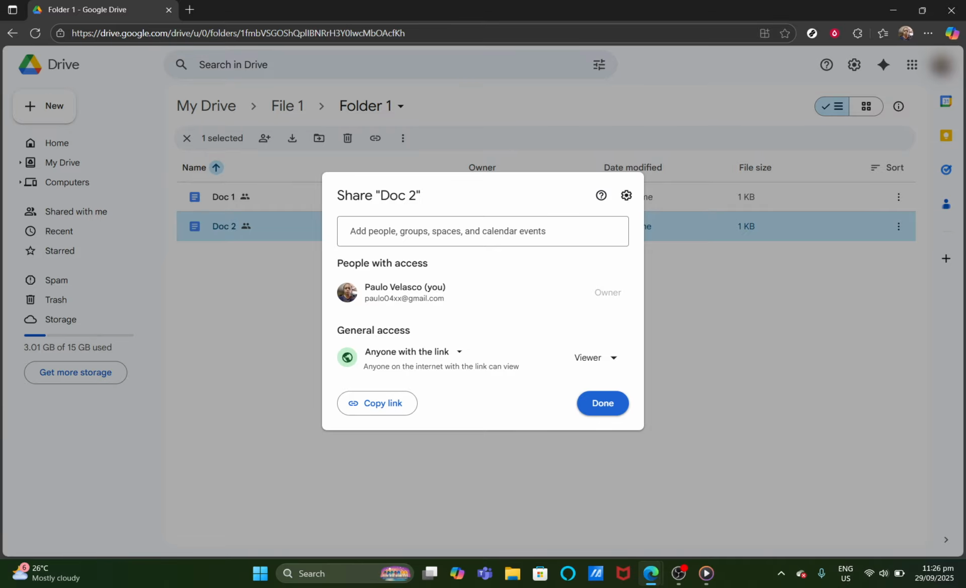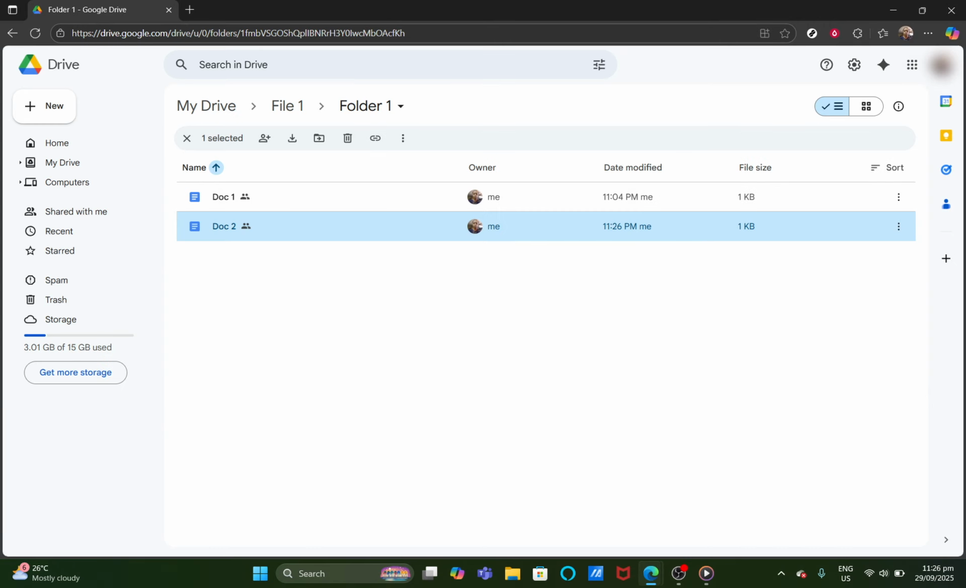Finally, at the bottom of this window, you'll see a Done button. Clicking this finalizes your changes and closes the sharing window. And there you have it. Your file is now ready to be shared quickly and efficiently, ensuring smooth collaboration with others.